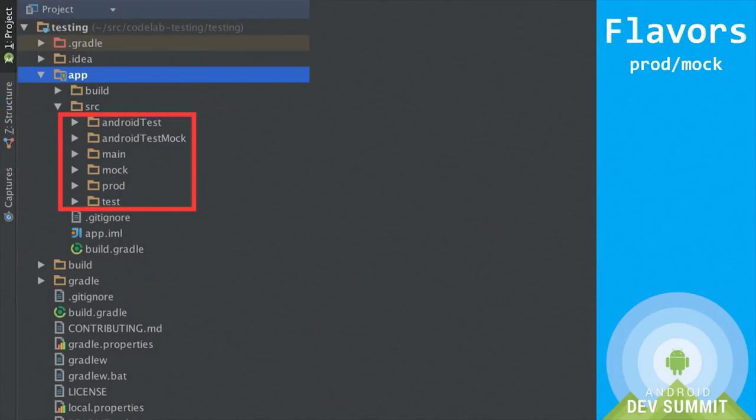So let's see how it's done. First, you create a source set per flavor. So we have prod and mock. And we also have another interesting source set, Android test mock. This is where you put the tests that only make sense for the mock version of your app. Check out the code to see why we use that.